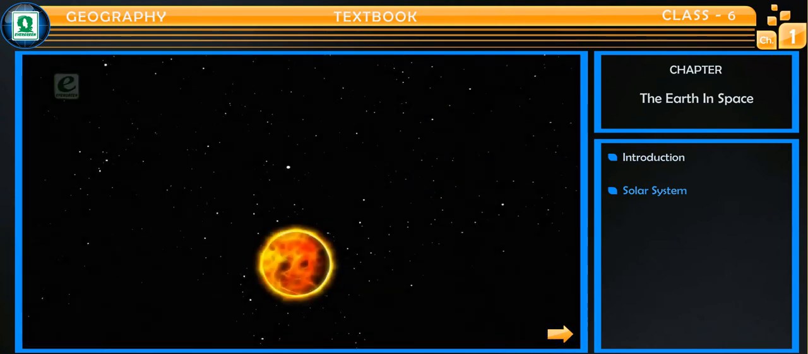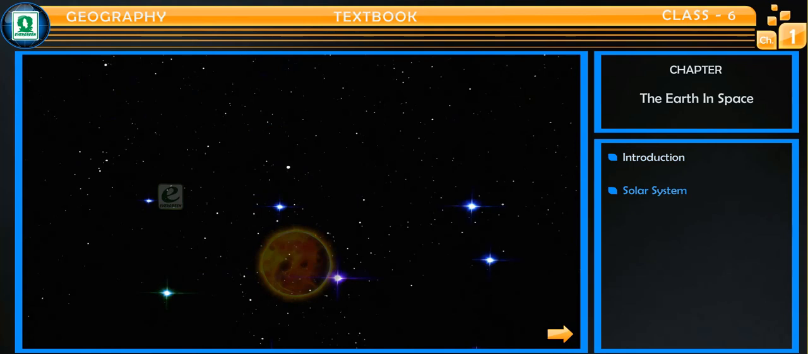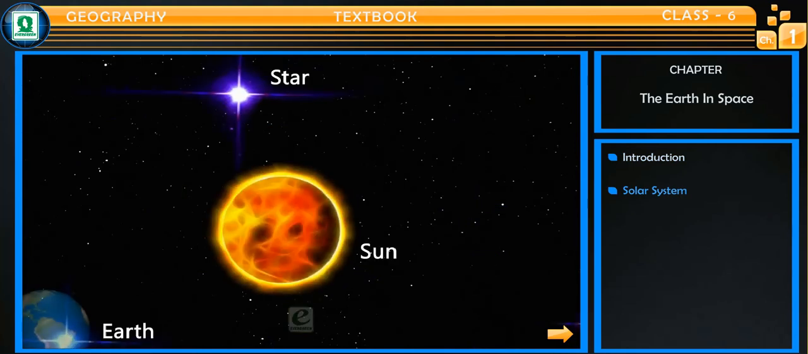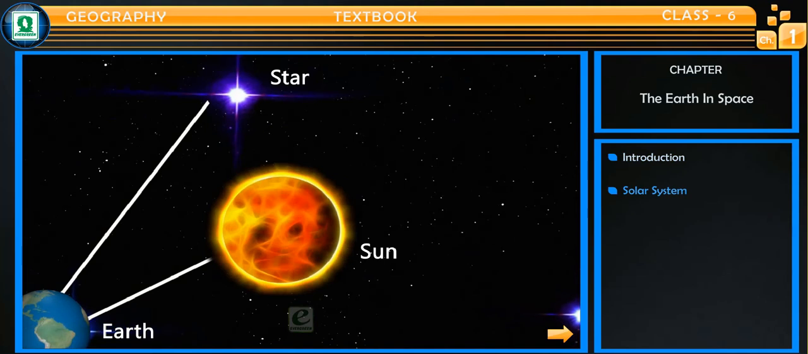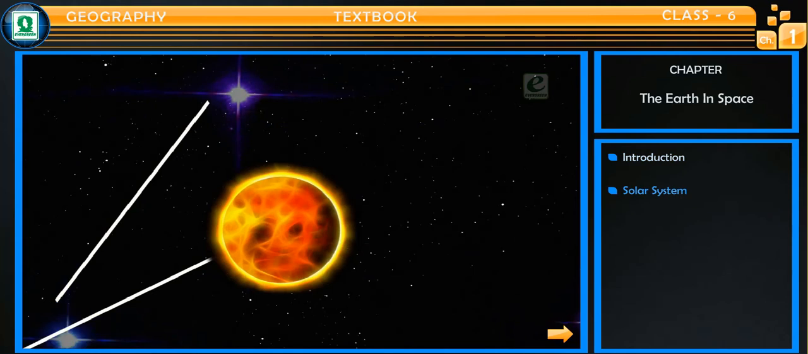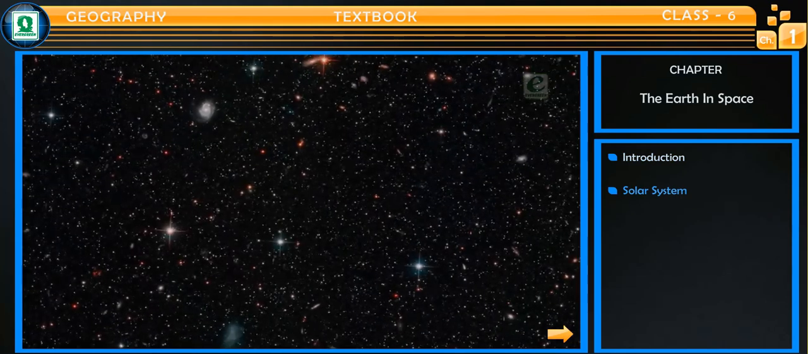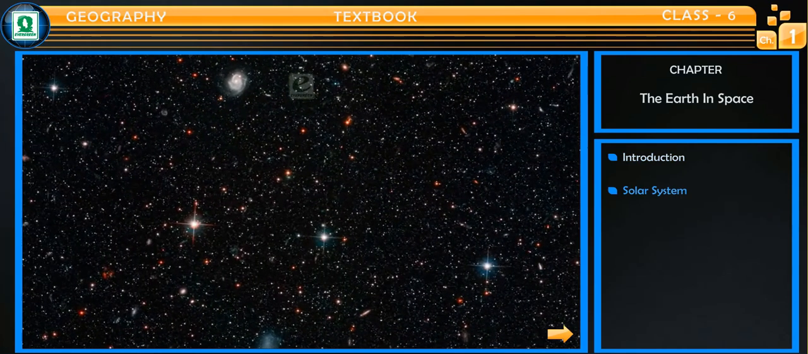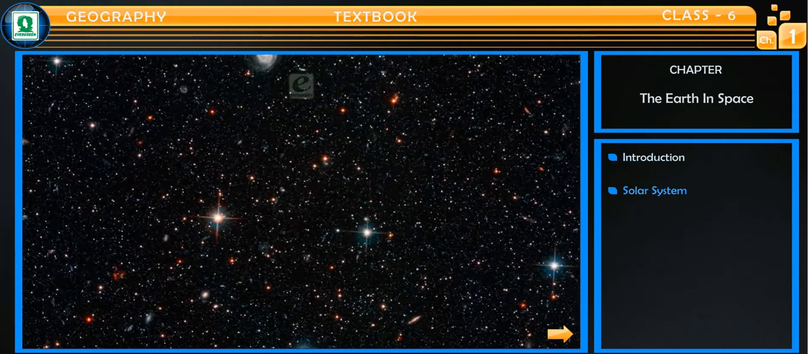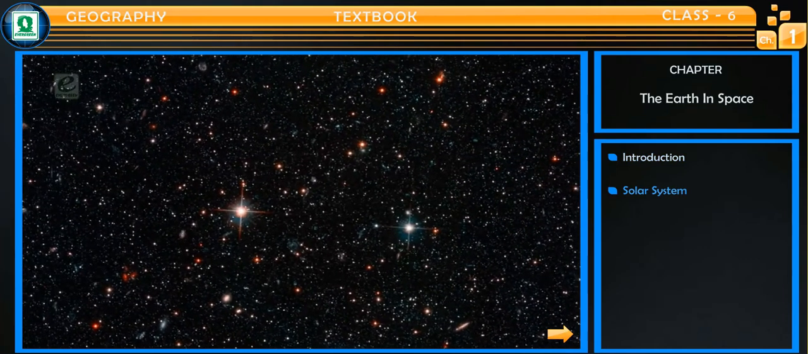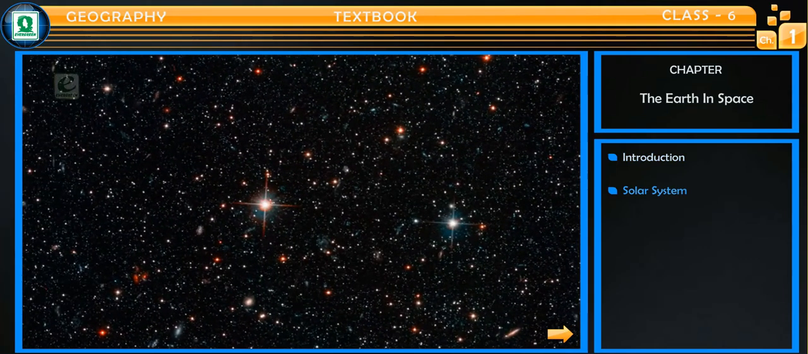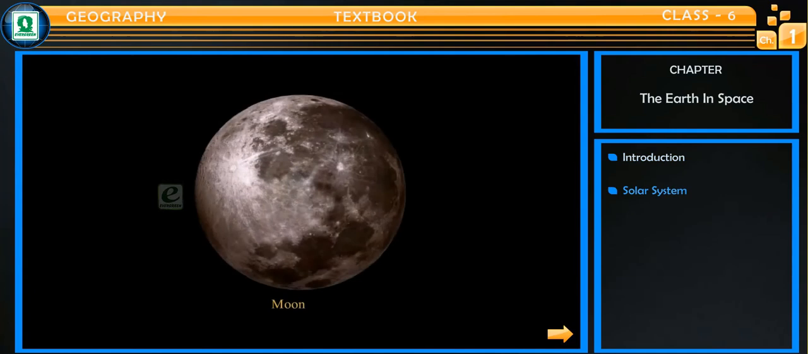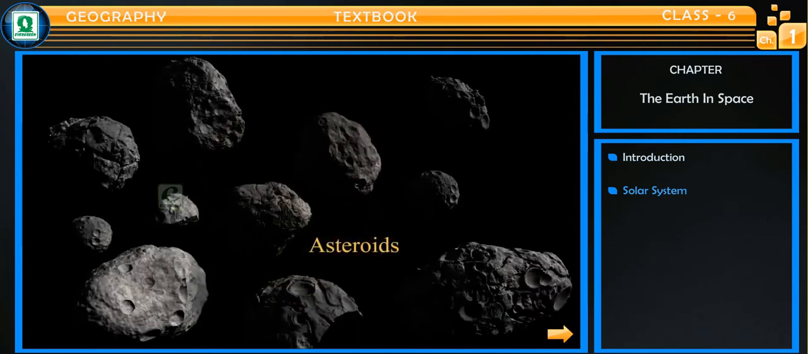But why does it not twinkle like other stars? It looks bigger and does not twinkle because it is closer to the Earth than other stars. And you will be surprised to know that it is not unique in the universe. There are trillions of other stars in the universe just like our Sun. Many of these stars have their own solar system of planets, moons, asteroids and comets.